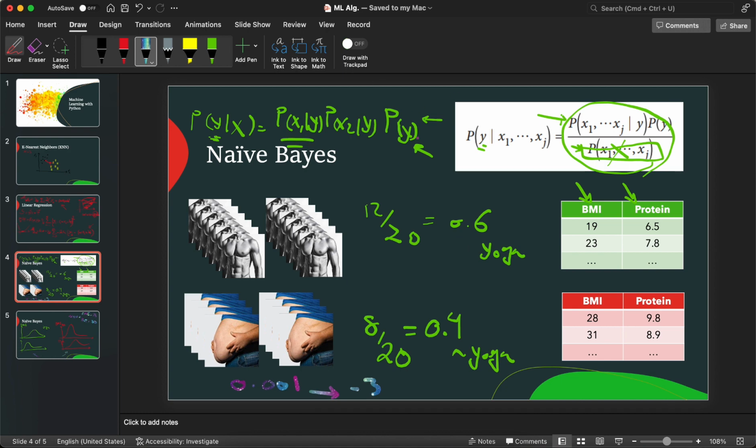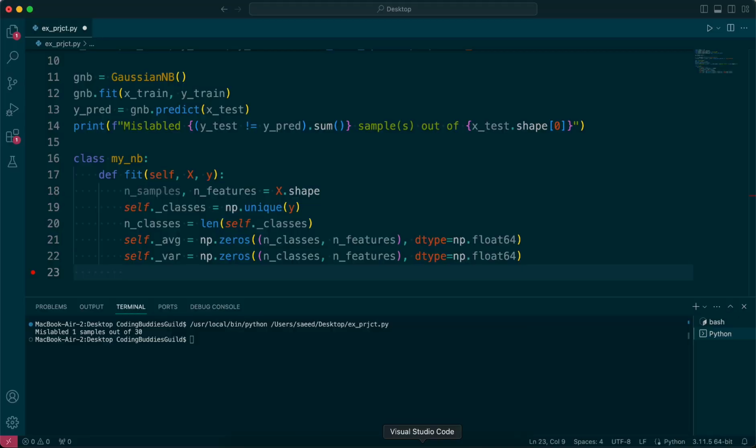This is called the prior probability because it's prior to any calculations, and it's just from the database. And this is called prior probability. Anyway, so we're going to calculate that as well.